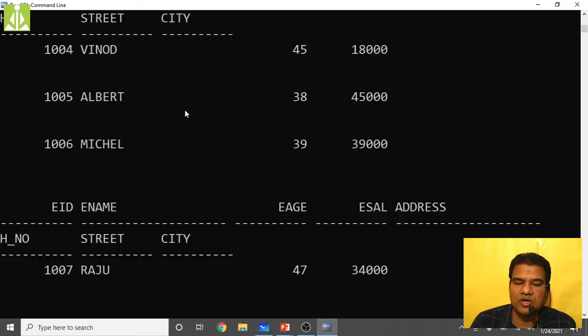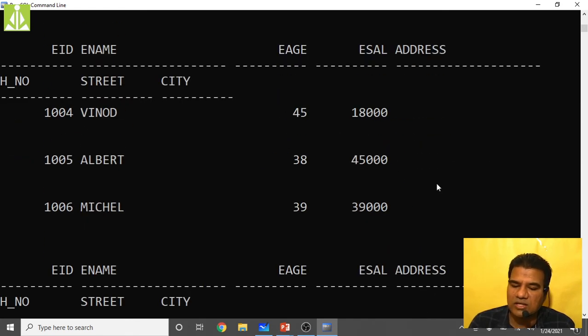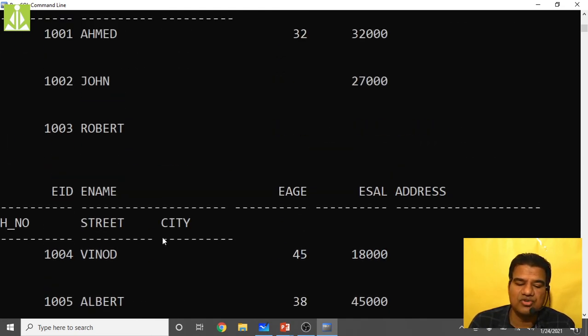Like this it will list, because the table structure is taking more space than my screen. Okay, it is going wider than my screen. So all these are employee IDs, employee names, employee ages, employee salaries. But address, as you can see, we don't have anything. Address, here also nothing, here also nothing. Likewise, same thing for house number, street and city. We don't have any entries in my table.